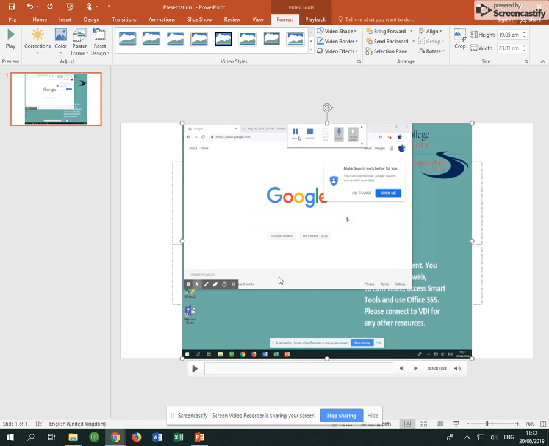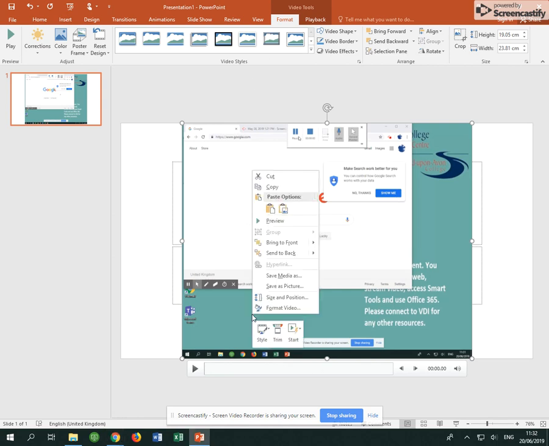But it's not only on your PowerPoint. You can then right click on this and you can save this media into your files, and then you could upload it to OneDrive so that you could share it with your students, or you could upload it to YouTube or put a link to it on Moodle. So again, you can share it with your students in a different way. So that's just saving it simply as a file.